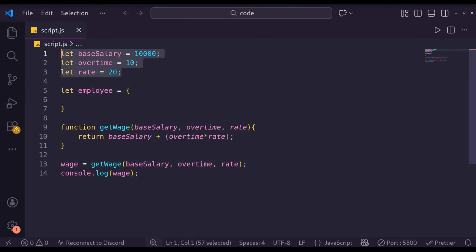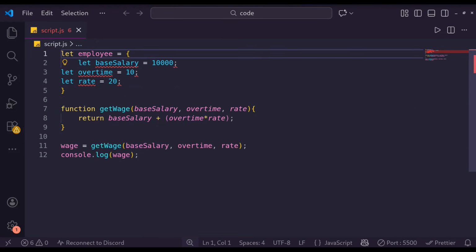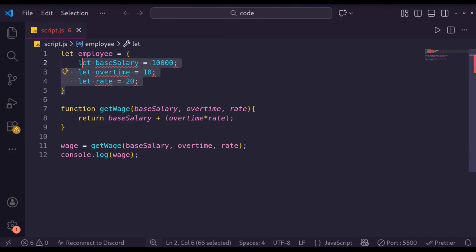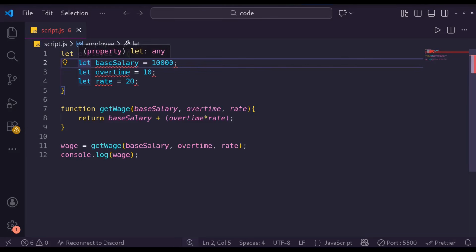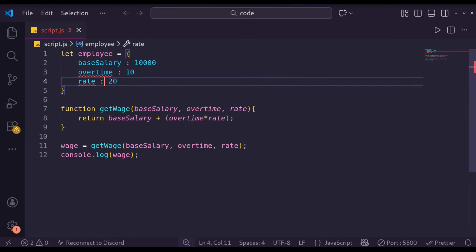Let's move in all our values inside our employee. You might get a bunch of errors because this is not standard procedure for storing values inside objects. Inside objects, we have key and value. So remove the let keyword, remove the semicolons, and remove all the other let keywords. And instead of an equals to, we have a colon. So this is our key and this is its respective value. There's still an error because you actually need commas.